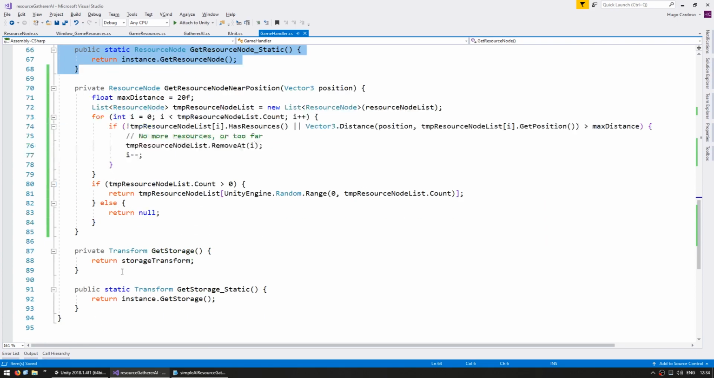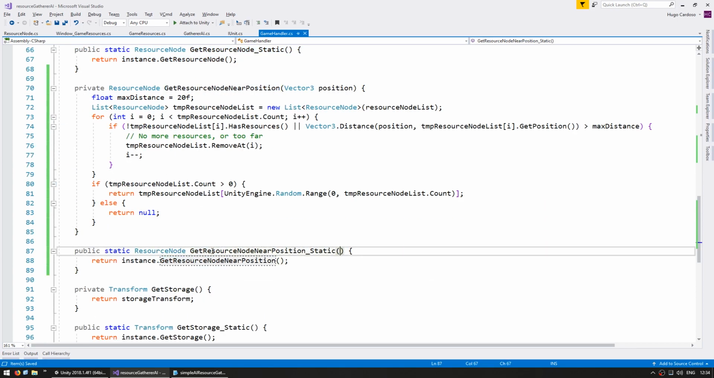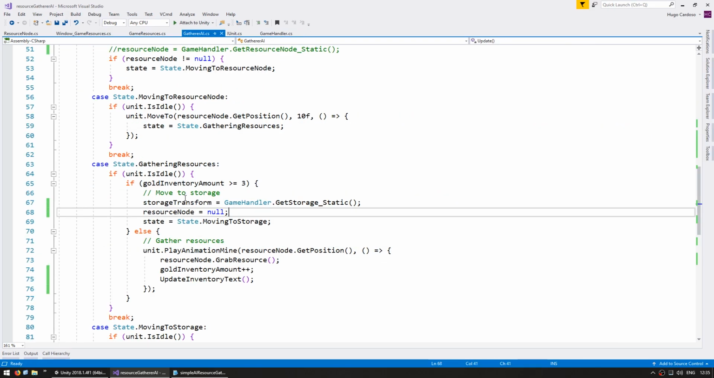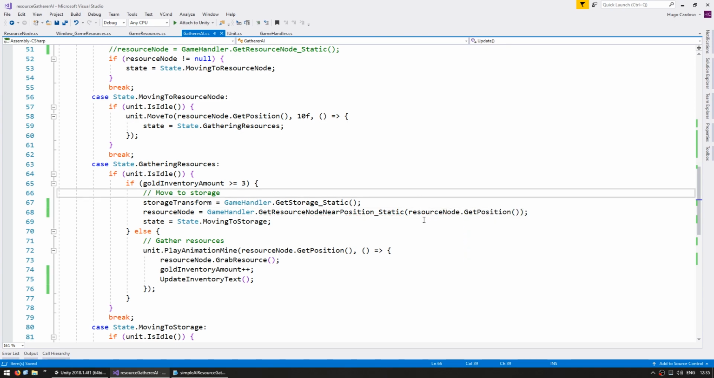And let's make a static function to call this one. So in here, before we move to storage, instead of setting the resource node back to null, let's ask the game handler for get resource node near the resource node position. So when this one is depleted, we're going to look for another one near that position.